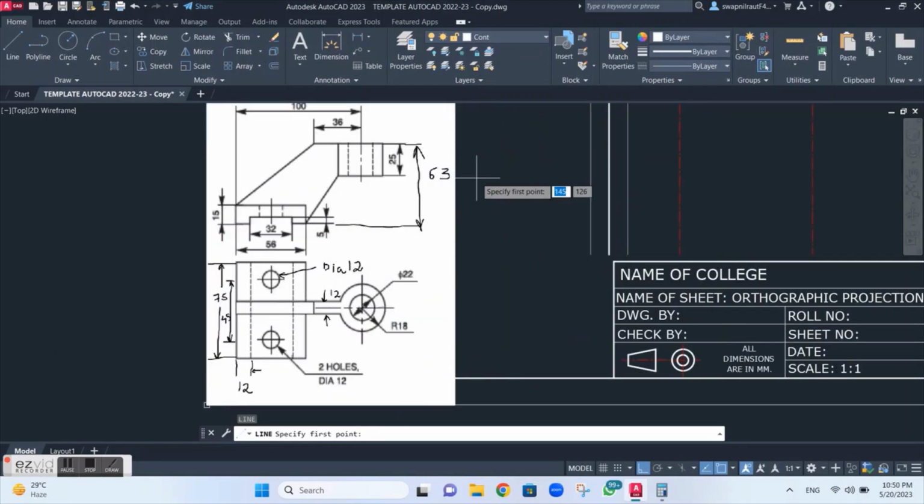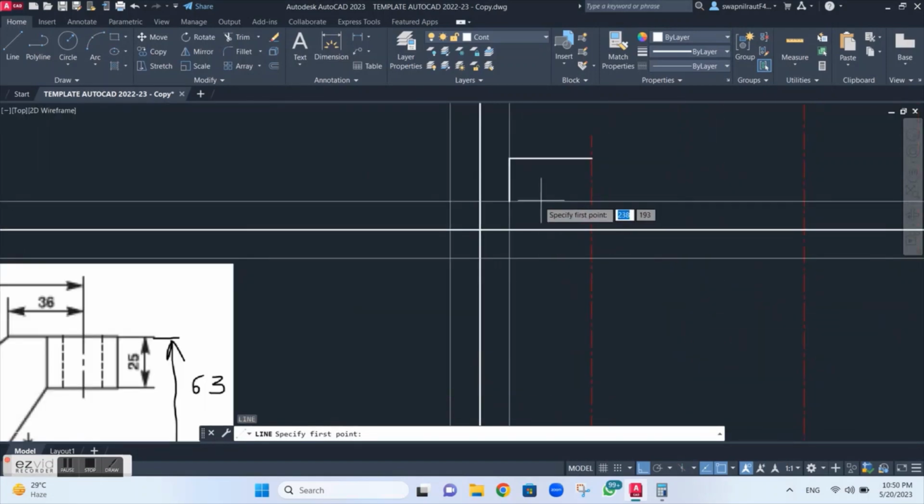Okay, so L, enter, 12, enter, and then the height of that is 5. Okay, so I'll click on 5 distance and I'll complete this half part.